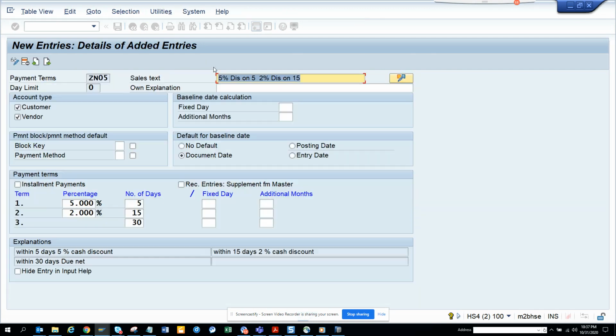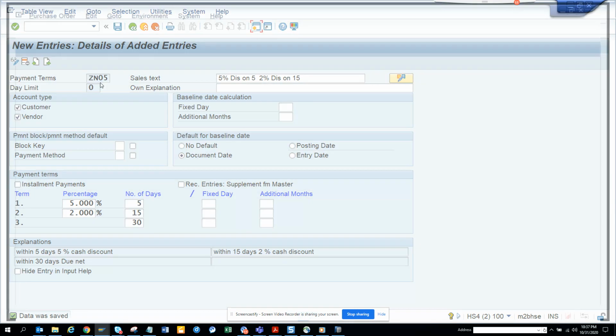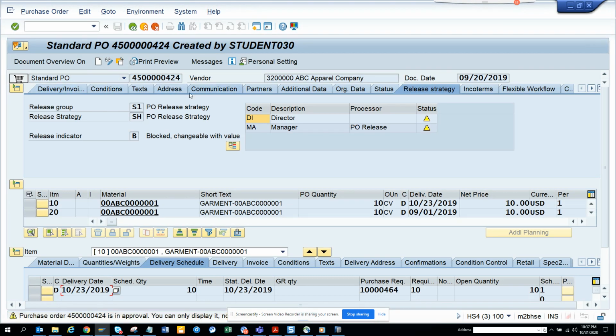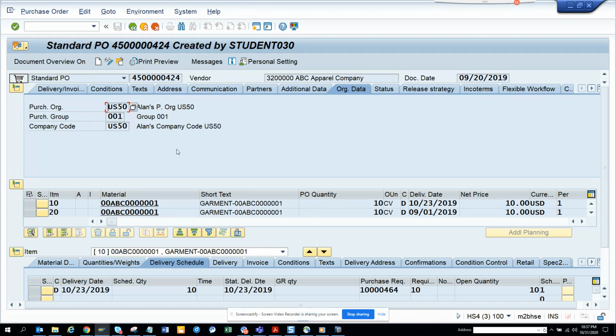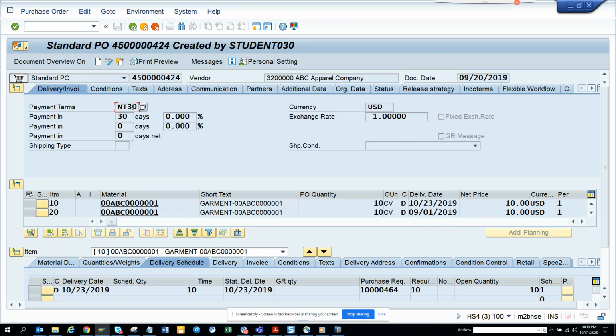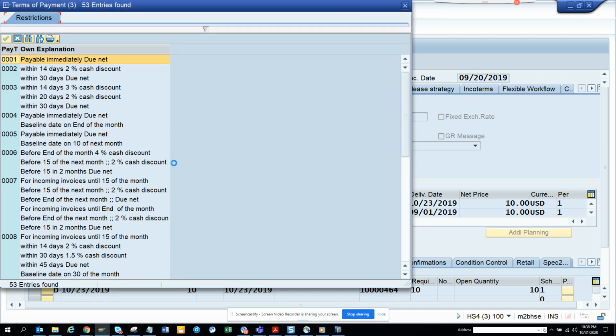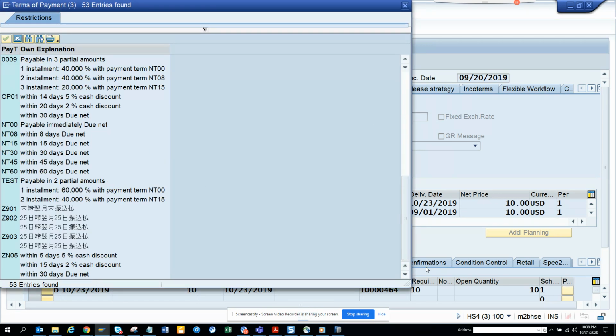Okay, now this is the way. Now you might say, okay, well, we have done that. How will it look? So we'll go to ME23N, suppose, and we'll see a purchase order, and we'll go to the delivery invoice tab, sorry. And here we can see the payment terms I just put. See, within 5 days 5%, within 15 days 2%, and within 30 days due net.